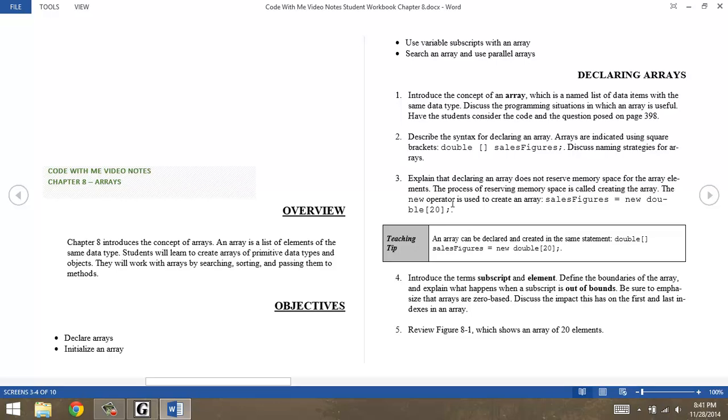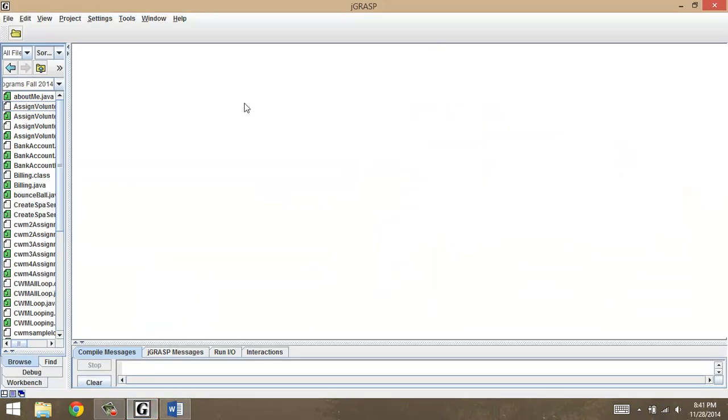So what we're going to focus on are how to declare arrays, how to initialize an array, how to use array or variable subscripts with an array, and we'll look at using parallel arrays, and this will be also used in your final project as well. So go ahead and read through this document because it gives you a lot of pointers of where to look in the book on how to set things up.